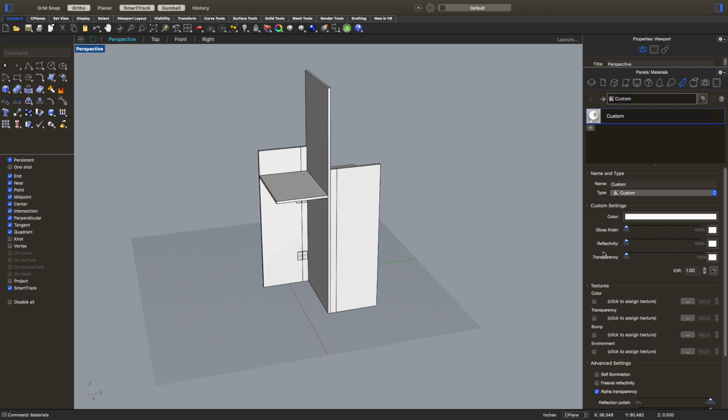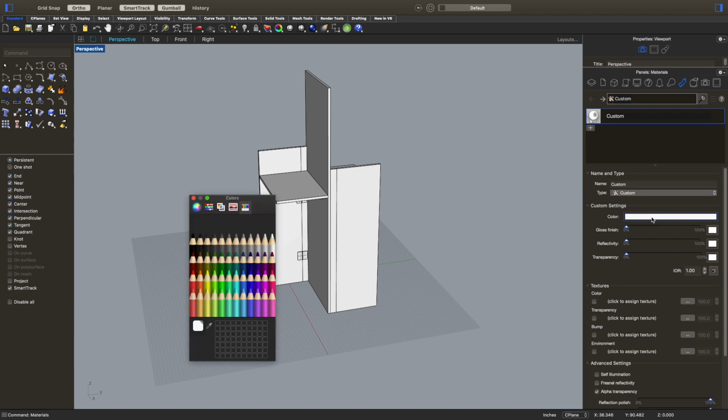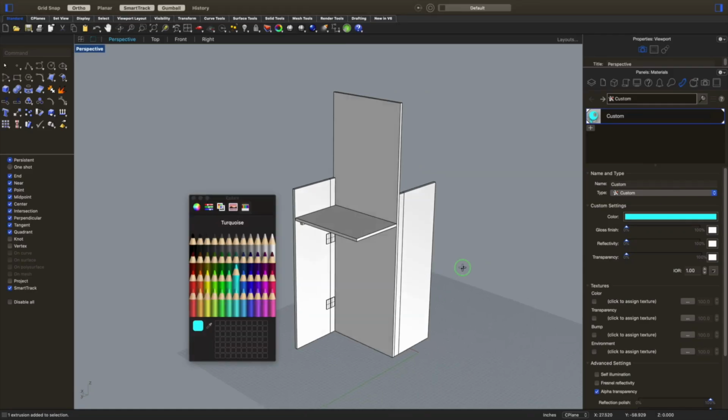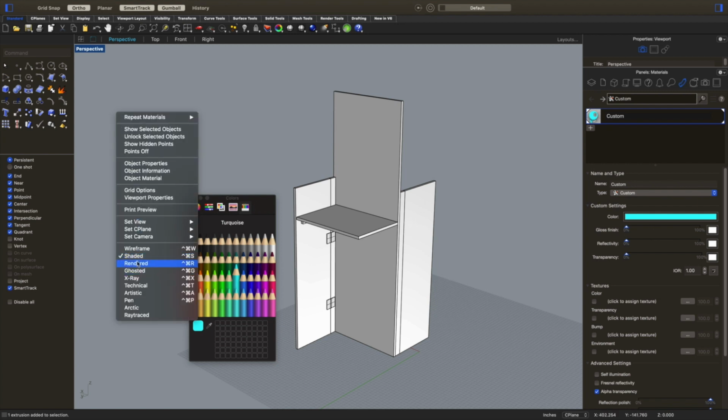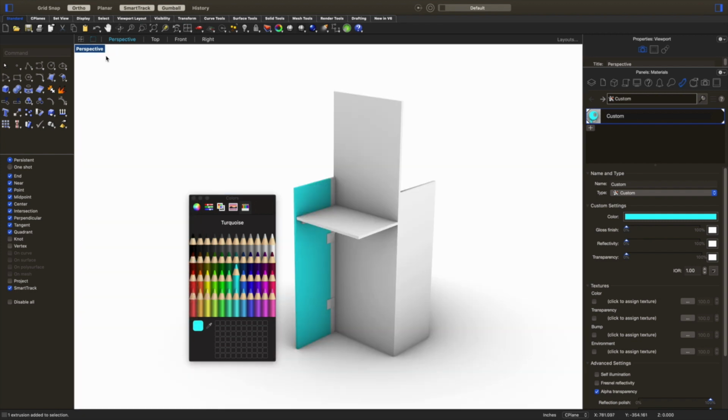So we have nothing. We have a color. I could change the color, make it simple. I can pick from any number of colors and just make it have a color and apply that material to the object. And if you're not seeing the material show up, you want to make sure you've got it in rendered. Right now I've got it in shaded. Change it to rendered here, or if you've got a PC, click on the drop down menu next to this and you can change it there.